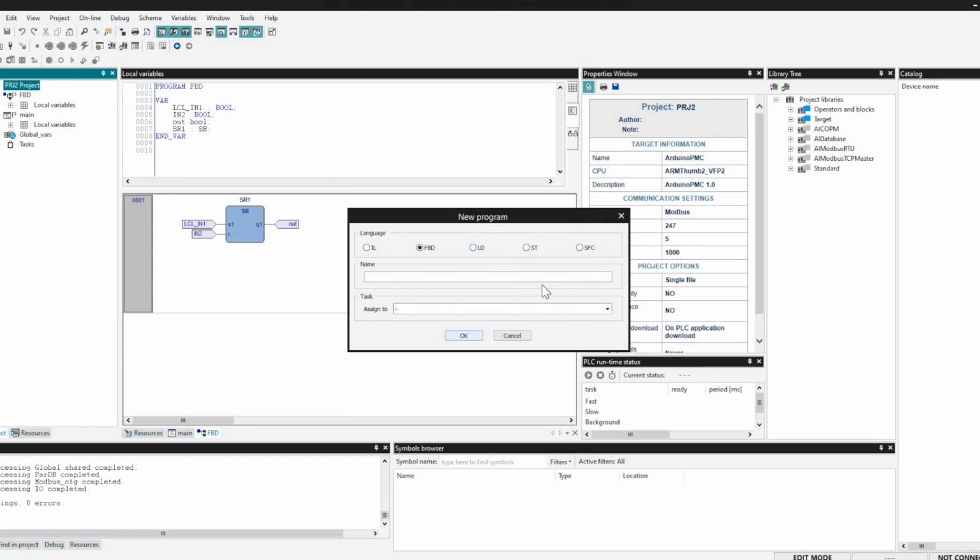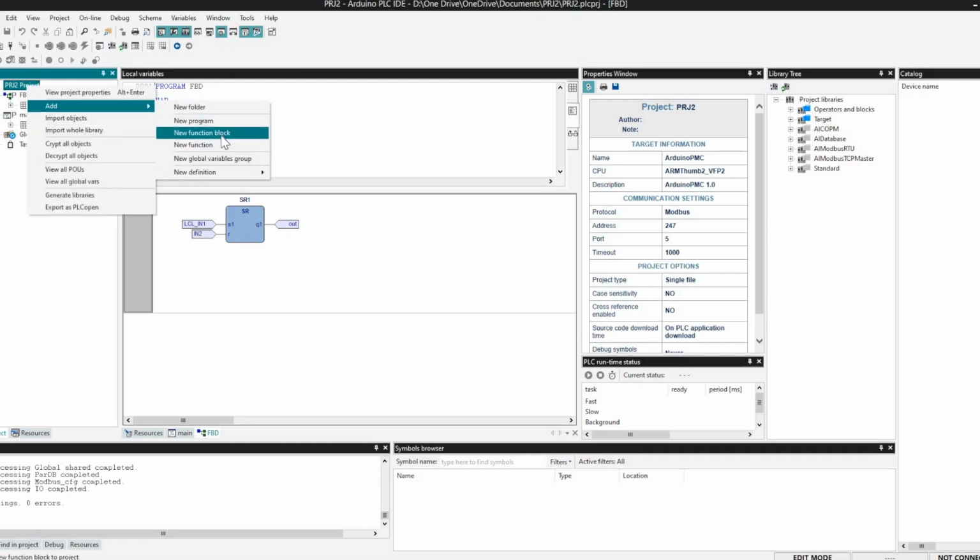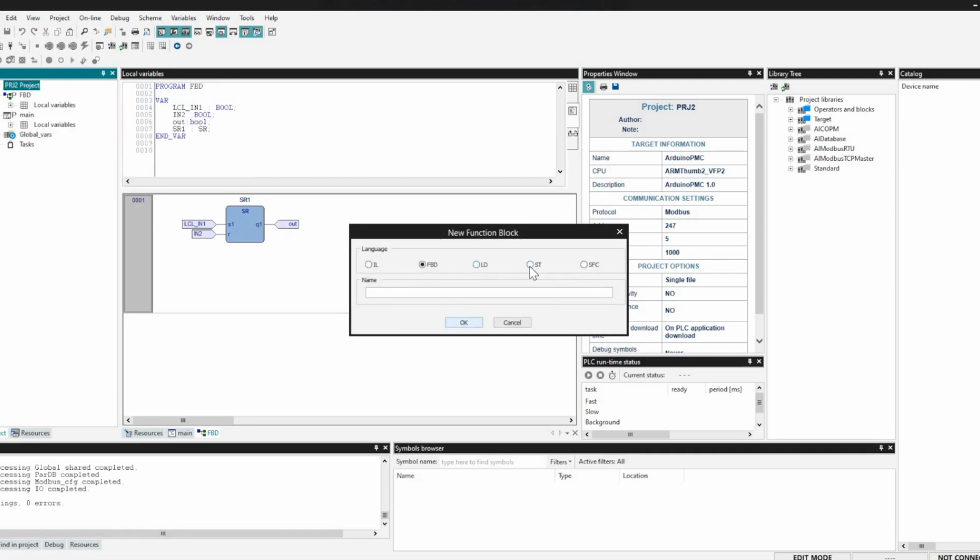Make the ladder. Different options we have. So instead of creating any program, let's try something different. Function block, we will try to create, and we will choose that as a programming language.